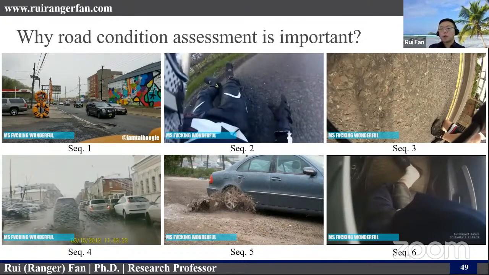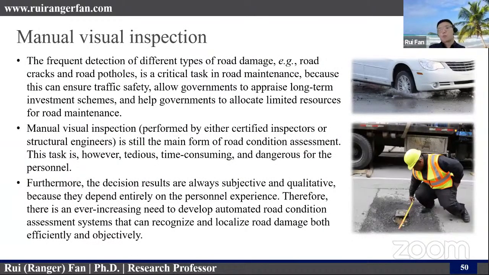And we try to recognize and also localize the road damages both efficiently and objectively. So I put some background here. Road inspection is a critical task for road maintenance because it can ensure traffic safety, allow governments to appraise long-term investment schemes, and also help governments to allocate limited resources for road maintenance.